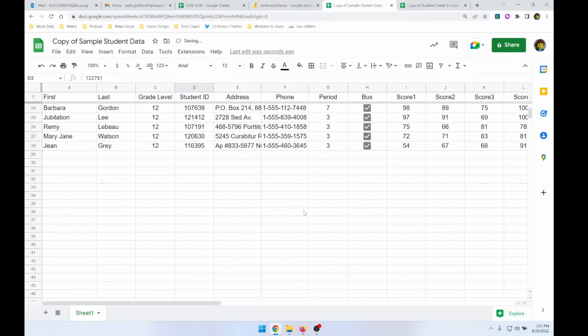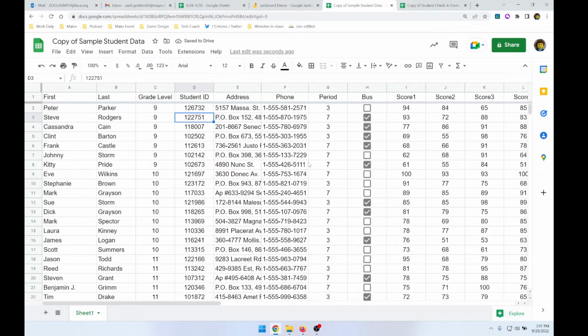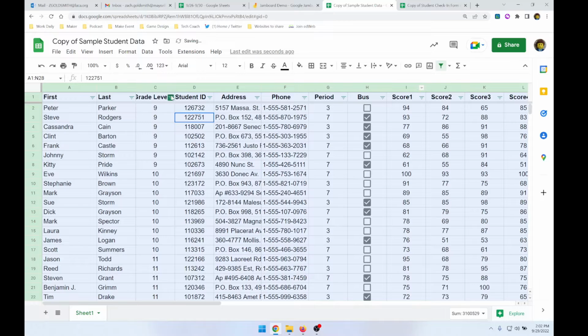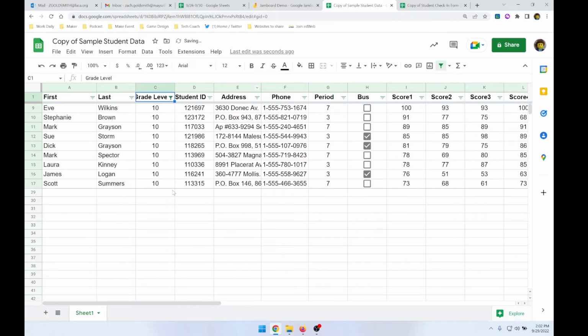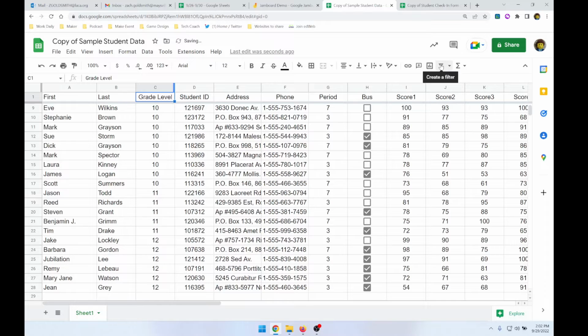Now this is not a very big data sheet, but let's say I wanted to just look at maybe the 10th graders. So what I'm going to do is go up here and click on the filter, and it's going to add these little filter tabs in here. Then I can say I just want to look at the 10th graders, and I hit OK, and now it's just going to give me all the 10th graders, and I can look at information about them. If I ever don't want the filter anymore, I can hit remove. It's going to go back to what I had.